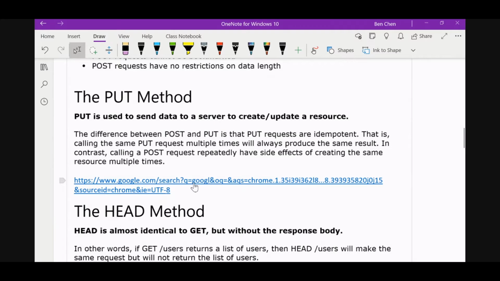See, the request is actually embedded in the URL. That's the original URL, google.com. Then I have q equals, the query equals GOOGL. So I'm searching for GOOGL. See that? That request is actually embedded in the URL. So this is what is sent to the server, not a separate message.